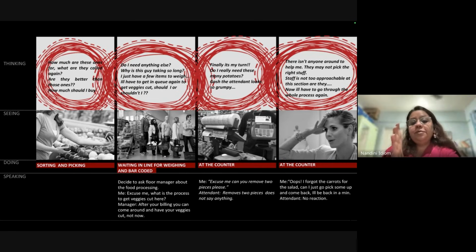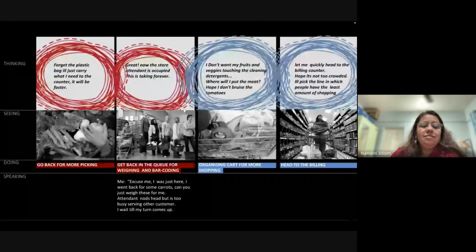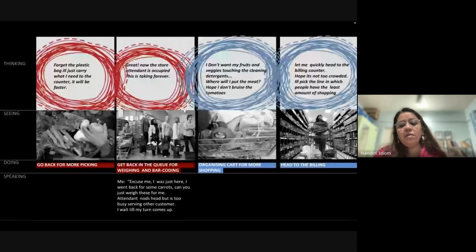Now she has reached the counter where she's getting her vegetables weighed, and that whole process is going on. And then she's like, oh, the staff is also grumpy. They're not looking approachable. She forgot something, like, oh God, I have to do all of this all over again, which is again frustrating. So many steps have gone in where she's still weighing and getting the vegetables that she needs.